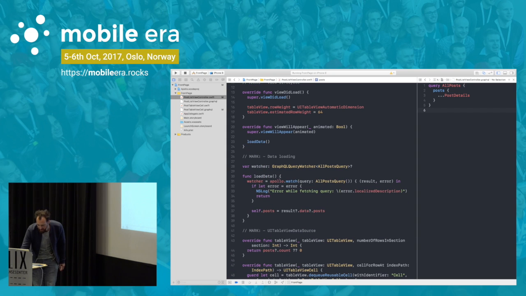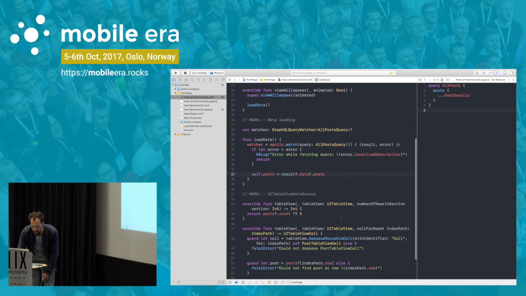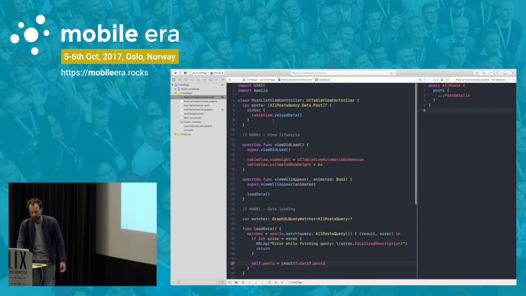In this load data method, we simply call watch on an Apollo client, giving it the query. The query is a class. We're constructing an instance of it. The reason for that is that queries can take arguments, variables. And then what we get back here is a typed result. So here you see it has posts defined. And then we use that to reload the table view.